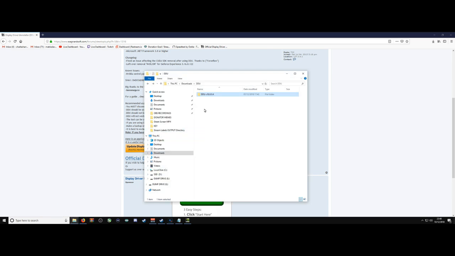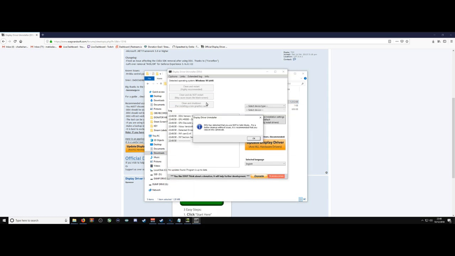Once it's all been downloaded and installed, find your installation folder, open Display Driver Uninstaller. Now something to bear in mind is you need to run this in safe mode, but we'll get to that in a minute. This is just an opportunity for me to show you what it is and how it works.